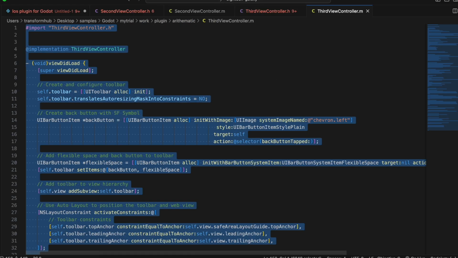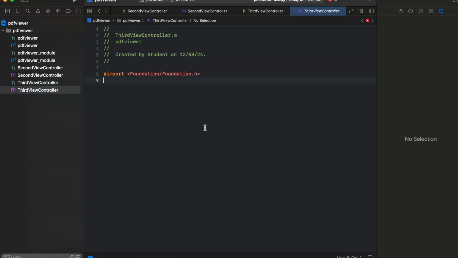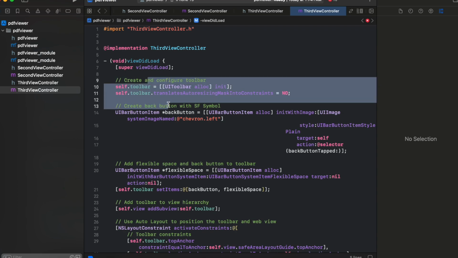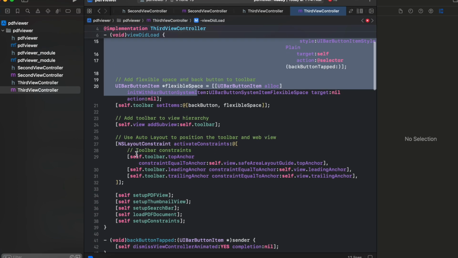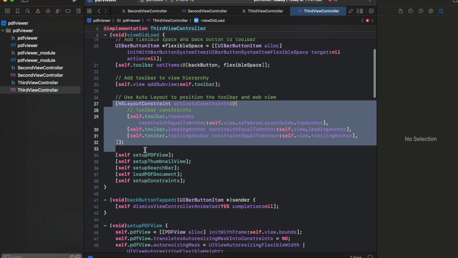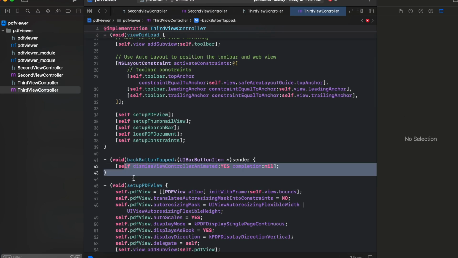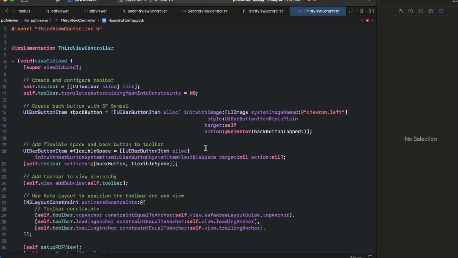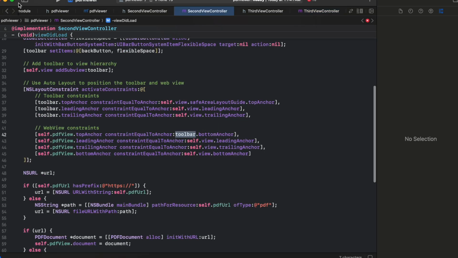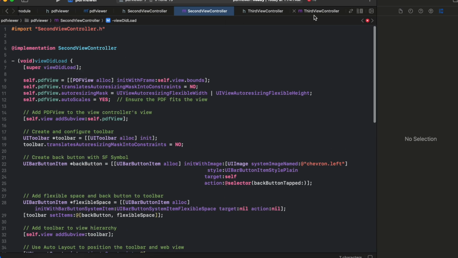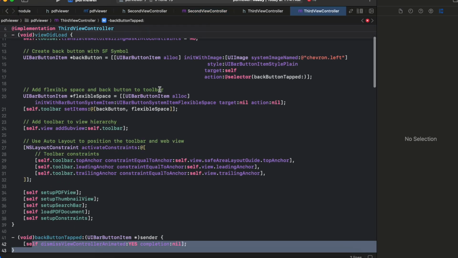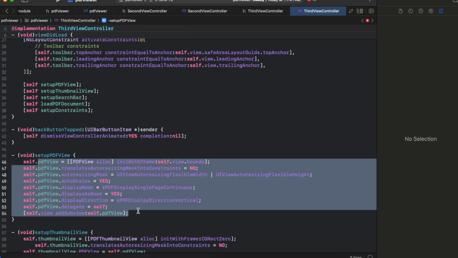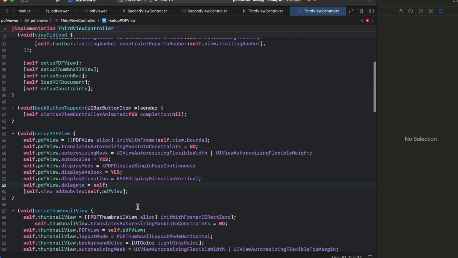So I'll copy paste it over here, and I'll paste the third view controller. So here we are creating our toolbar which has the back button, all that stuff, and we are doing NS layout constraints. Then here we are setting up our PDF. So this is the back button functionality. Okay, so in case you want to copy, just pause the video and copy paste all this code. So here we are setting up all this stuff. Then here we are setting up our PDF view. Use whatever you feel like, whatever makes sense to you.